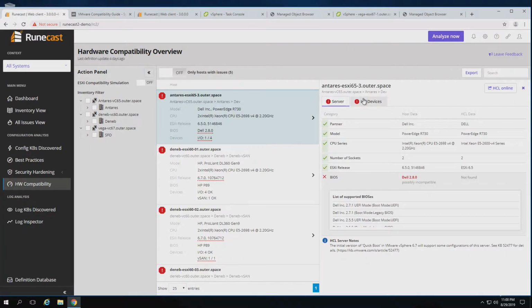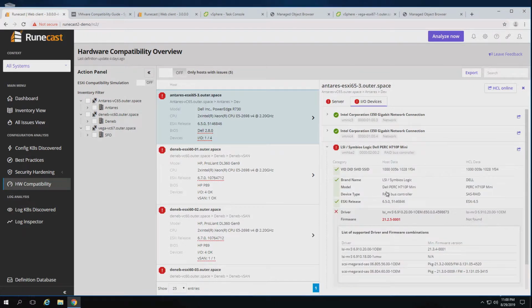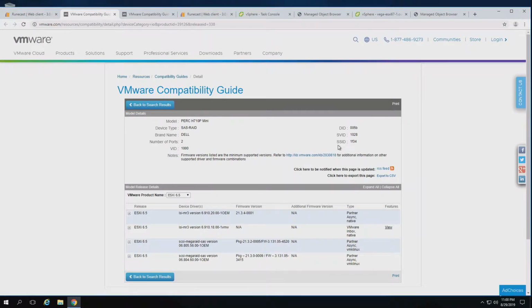Same with the I/O devices. I see some red on the I/O devices. Let's see what it is. The driver and firmware combination for this particular I/O device is not compatible with the specific ESXi release. Although it's not such a big problem, because I could just update the firmware or the driver to make it compatible. Here I also have a link to the specific page for that particular I/O device on the HCL, if you want to see more detailed information directly from VMware, from the vendor.